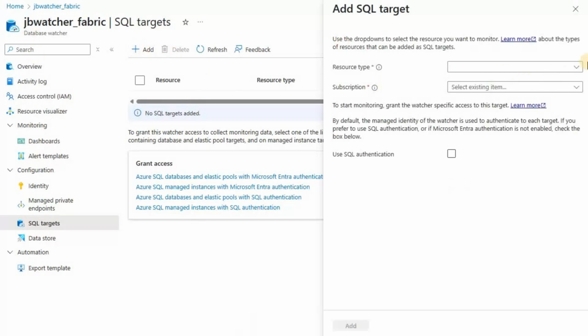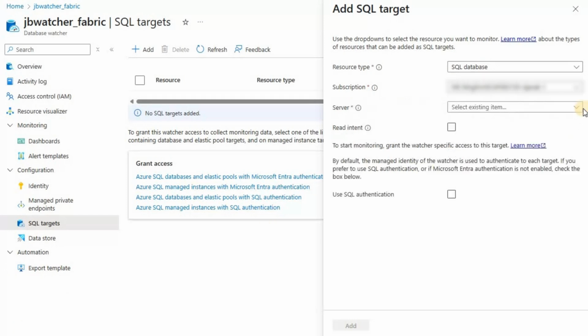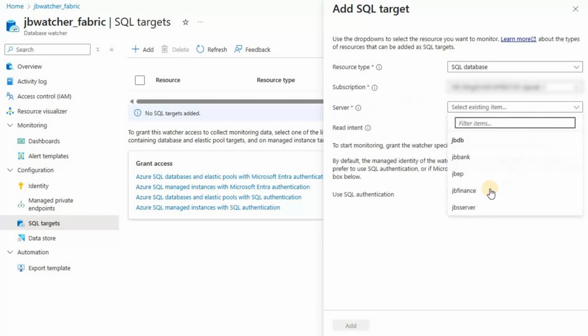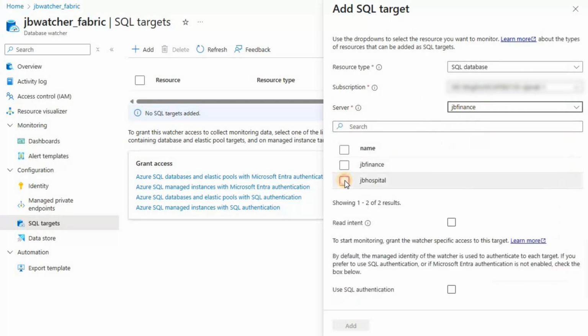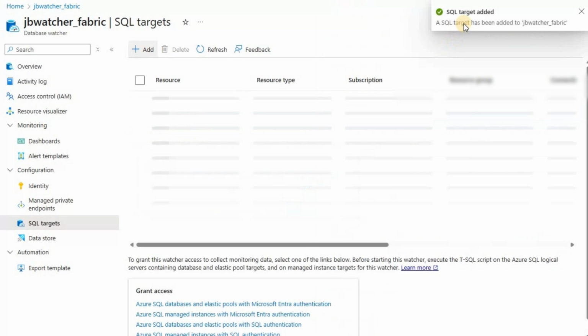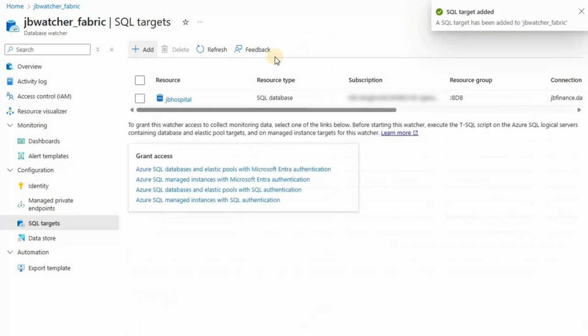Now I'm going to add that particular database into the SQL target as far as the database watcher is concerned. I'm going to select the resource type as SQL database. Let's select the subscription. Now I will select the JB Finance server, because we have the JB Hospital database within the JB Finance server. So let me select the hospital database here. And then I'm not going to select any of these things. I'm just going to click on add. Let's wait for the target to be added.